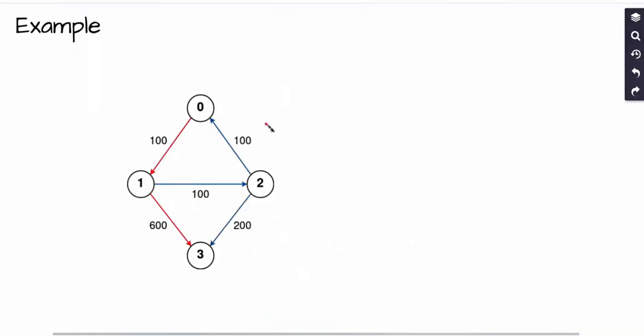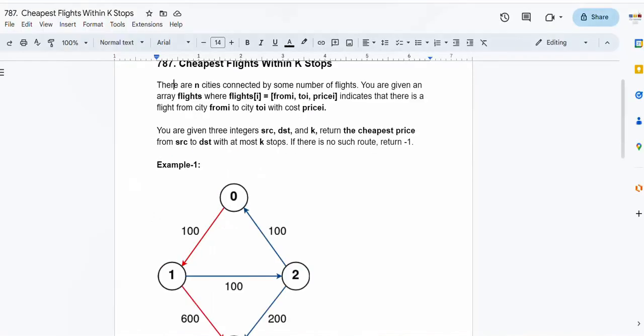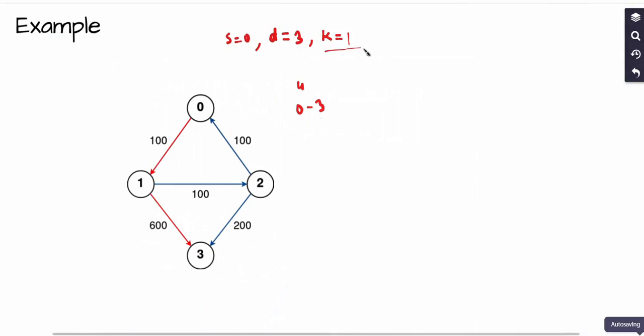So here we have an exemplar test case where we have a network of 4 nodes numbered from 0 to 3, and 0 is our source node, city number 3 is my destination node, and the number of stops which are allowed is 1. So we are allowed to have at most one stop while we move from the source city to the destination city. Fine. So let's see how we can solve this problem.